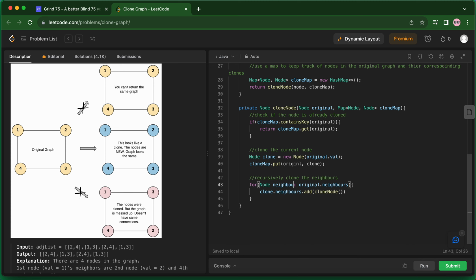So neighbor will now be 2 and clone map is the same clone map. This method gets called. Does the clone map contain 2? No. So we create a new clone node that is created from 2's value. It has been created. They are still not attached. Then we add them to the clone map. So in clone map we have added 2.